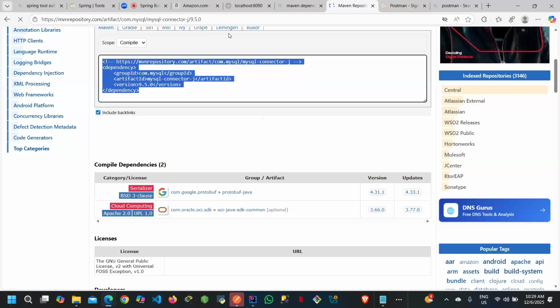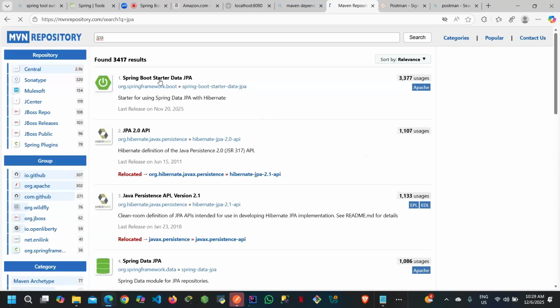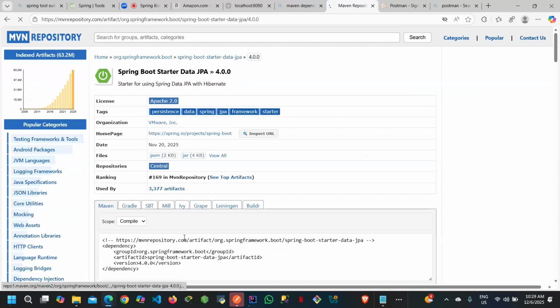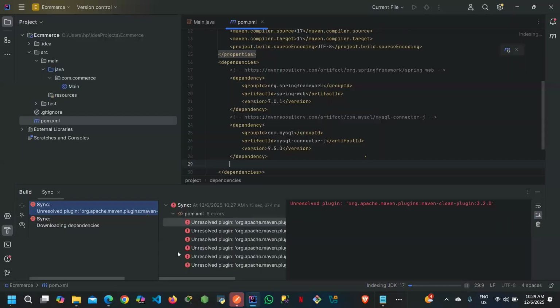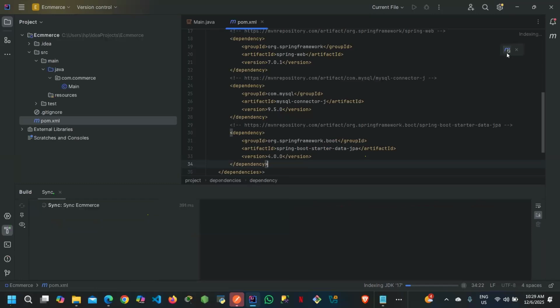Then the third one is JPA, right? That we added last: Spring Boot Starter Data JPA. Just click on there. You can use this 4.0.0. Copy this dependency, add it there, and just click on the Maven reload. Is everyone clear about this point, guys?